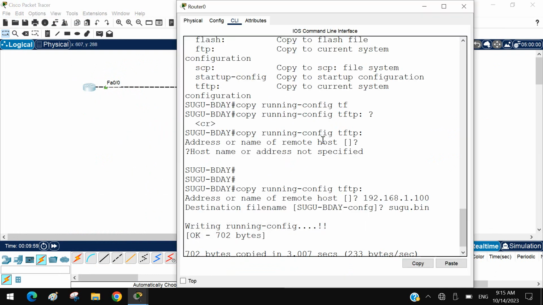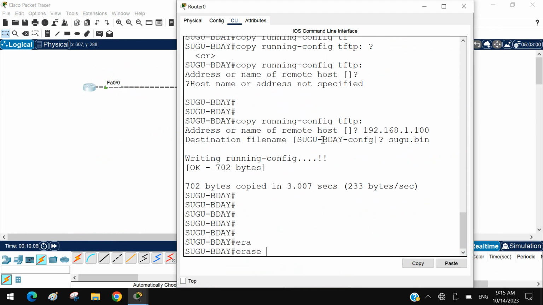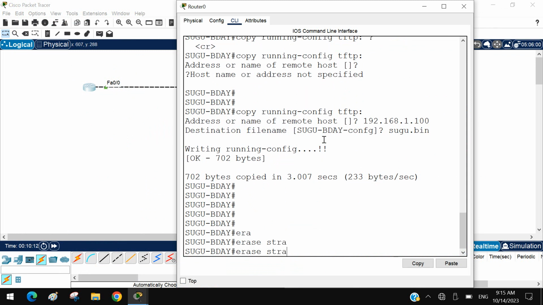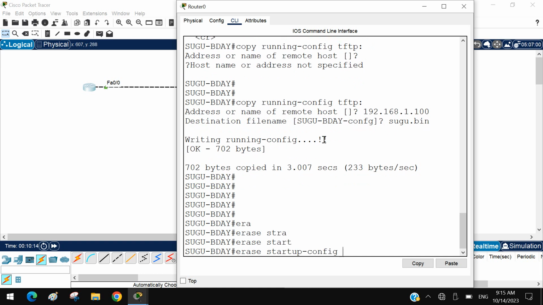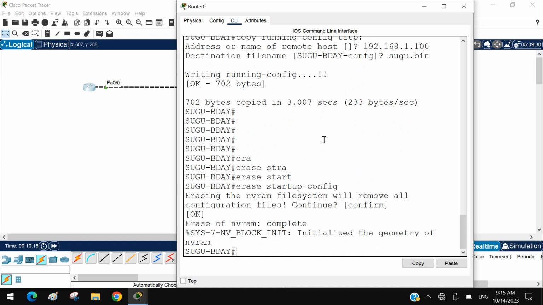So what is the command used to crash? I'm going to use erase. What do you want to erase? What configuration? Startup. Startup configuration I'm going to erase. Do you want to confirm? Yes, I want to confirm erase.